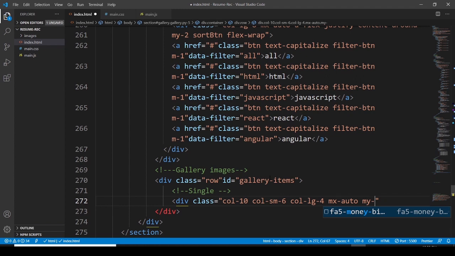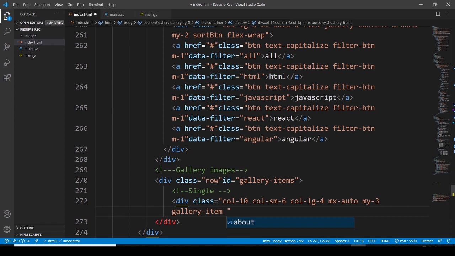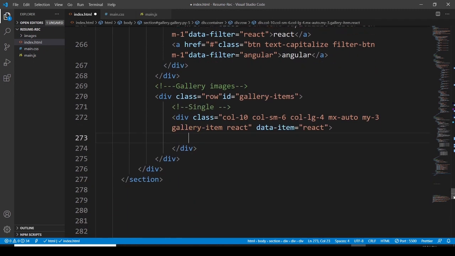Margin top and bottom is going to be 3, and let's say gallery item, and the first gallery item is going to be React, and then we have to say data item, where it is going to be React. Okay, let's save it, and then within this division we have to go with something that is going to work like tabs. We worked with tabs in the previous projects, so it is going to work like that.